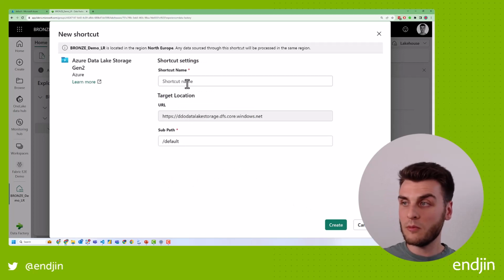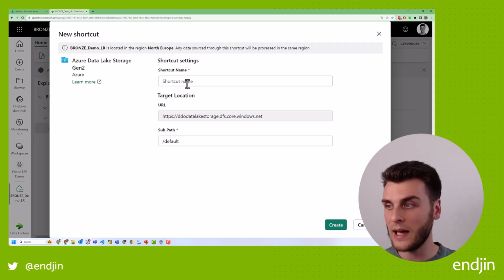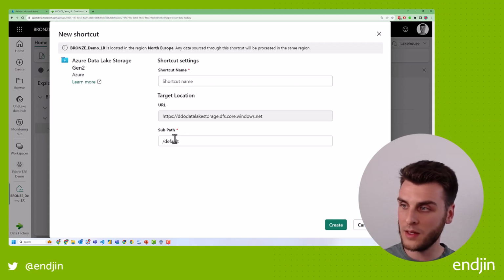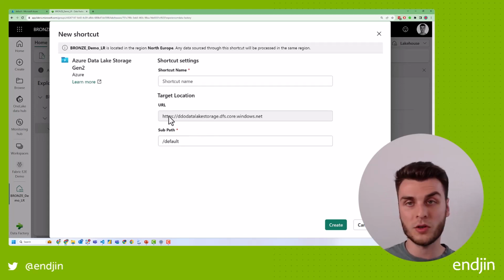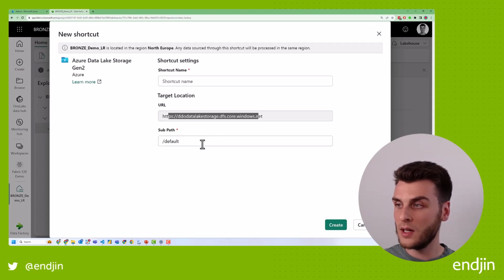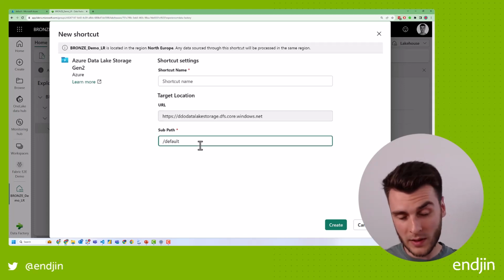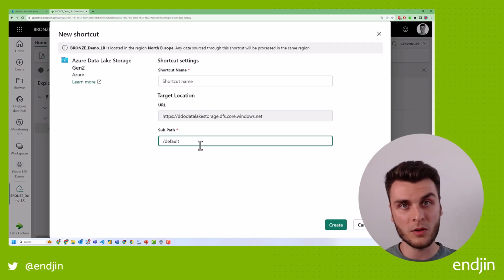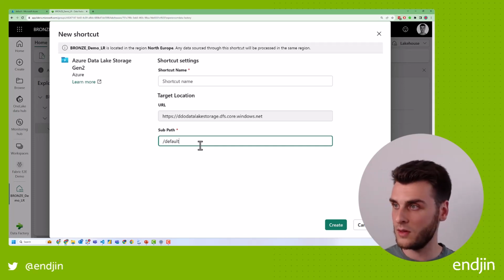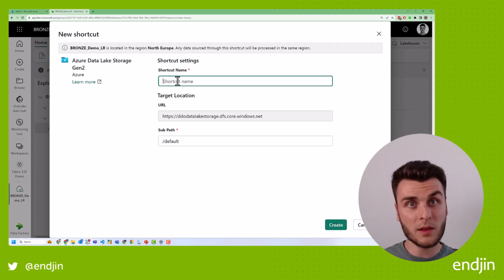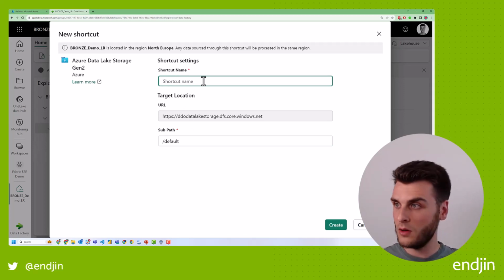And then on the next screen, we get information that it wants around the shortcut name and the subpath. Now, the subpath is the path within this storage account over in Azure. So the path within that and within the file system that points to the root of the data that we want to replicate to reference. So the shortcut name is important as well, because that's what will show up in the Lakehouse view. So I'm going to put ONS here.